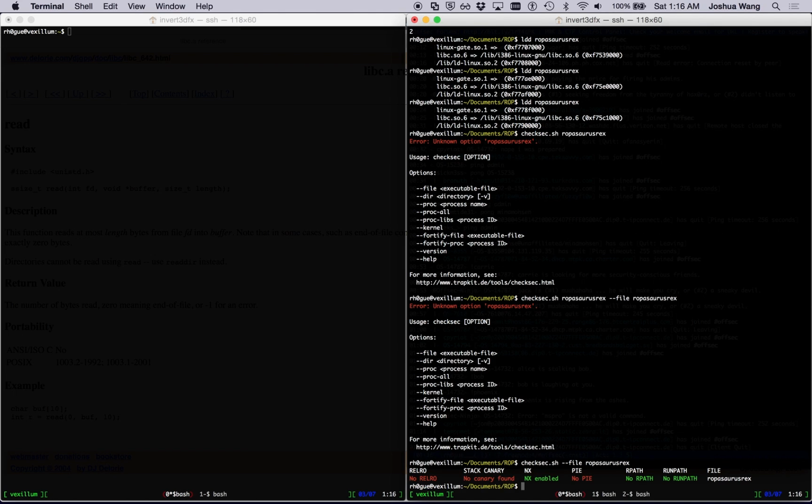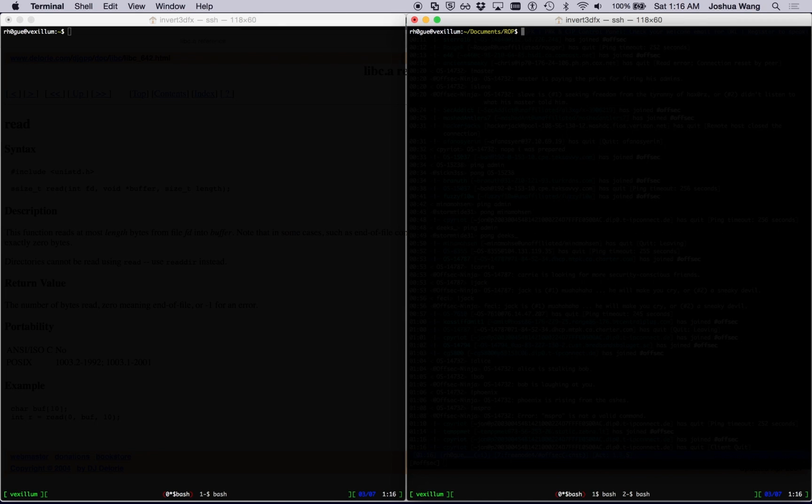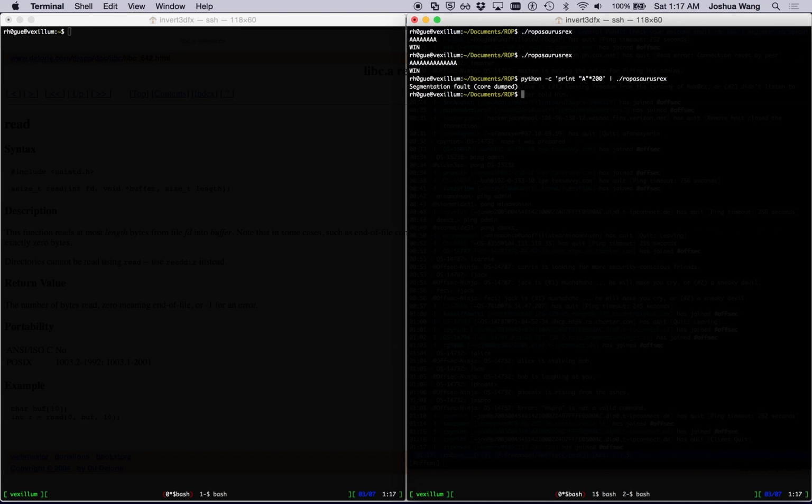So we have to find a way to bypass the non-executable stack, and we'll do this using a ROP chain. But first, let's figure out if this binary is vulnerable to a buffer overflow. That's usually the first thing I do when I encounter a pwnable challenge. So let's run this first, see how it reacts to different input. Now let's try passing in a really large value. So pipe it into ropasaurusrex. As you can see, we get a segmentation fault, indicating that it is indeed vulnerable to some kind of buffer overflow.